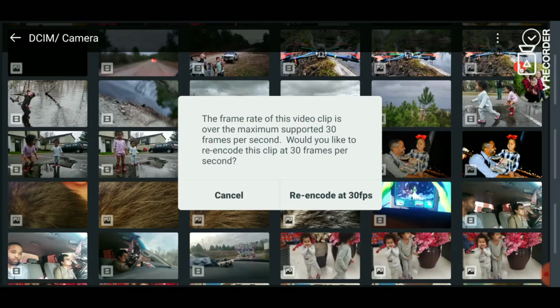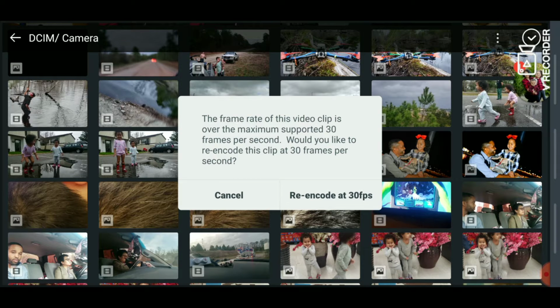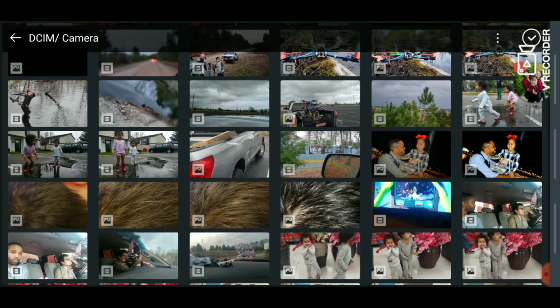I've been meaning to make this video of Avari and Lillian playing in the puddles the other day, so we'll go with that. Right here I'm selecting this video, but it's saying that the frame rate of the video clip is over the maximum supported 30 frames per second. Would you like to re-encode this clip at 30 frames per second? No, we don't want to do that.